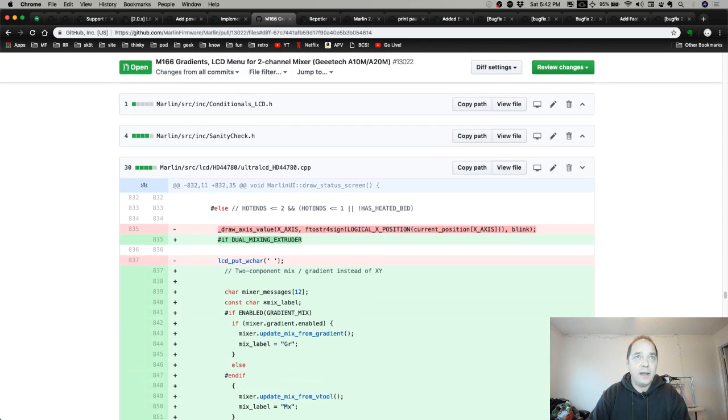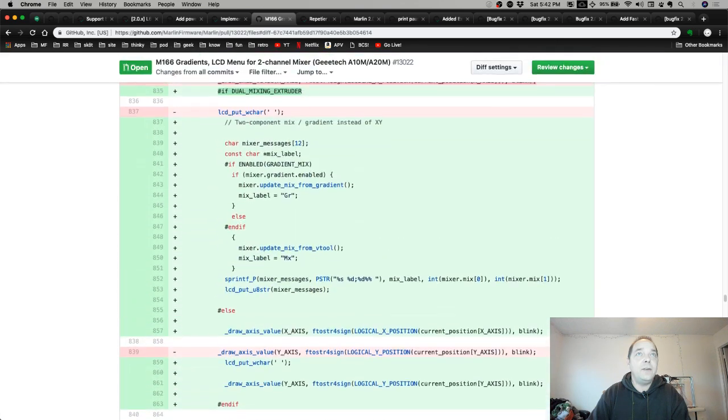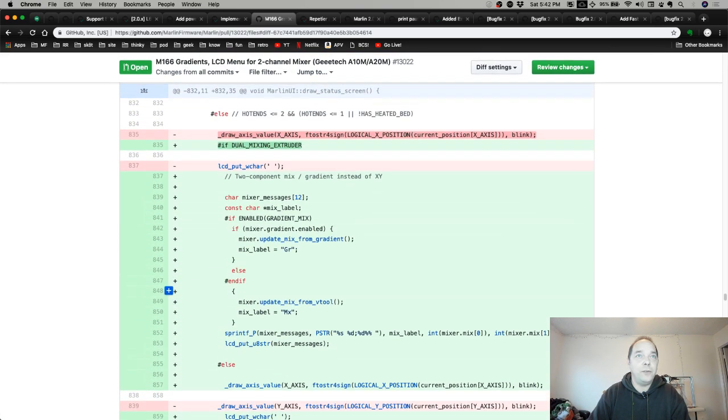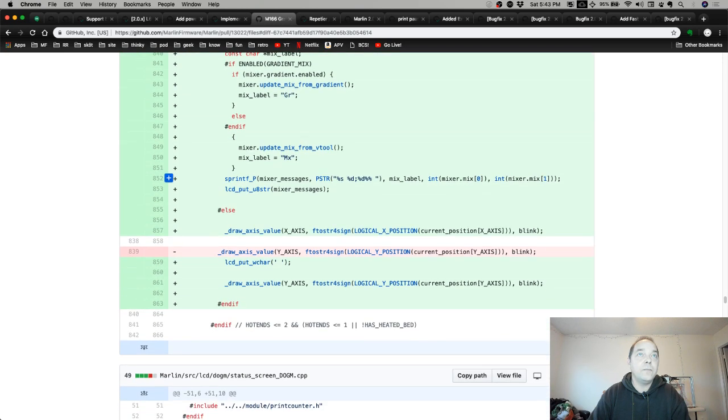Here we finally have the Ultra LCD character version, and all it does is just prints the gradient on the screen, or it prints the mix on the screen, either one. And then not much else, just a little tweak of my spacing here.